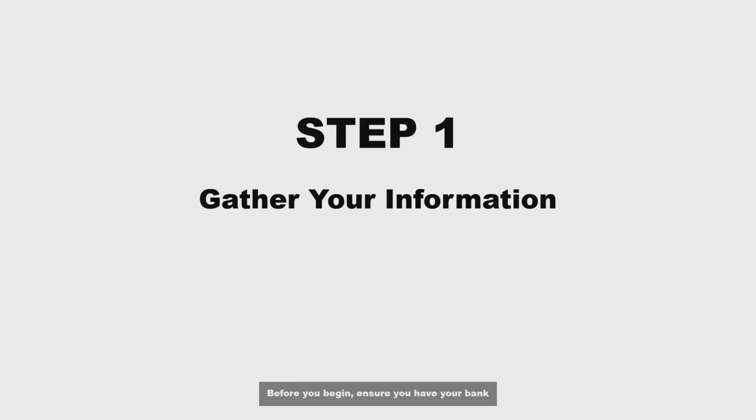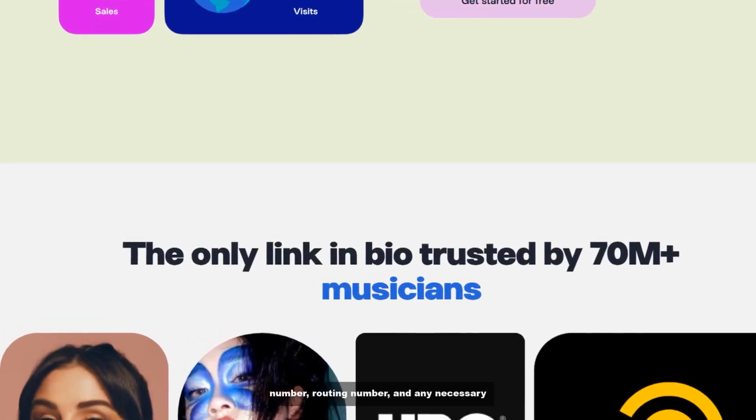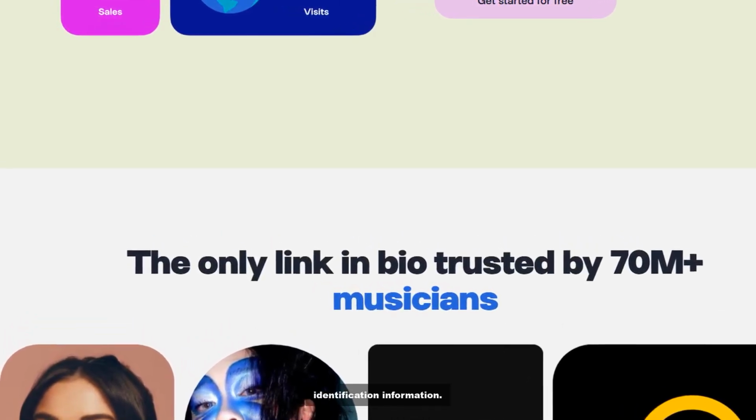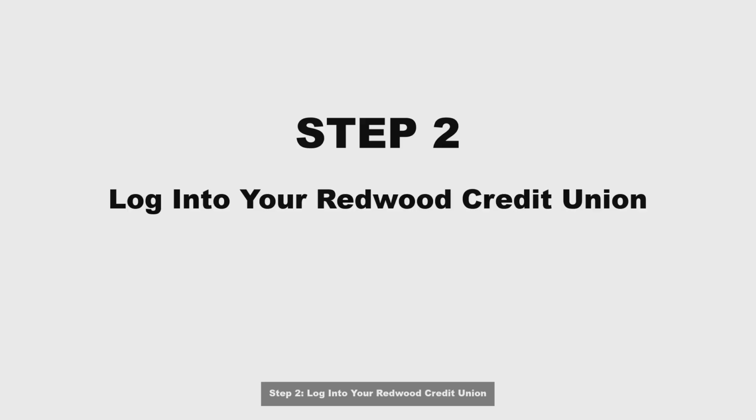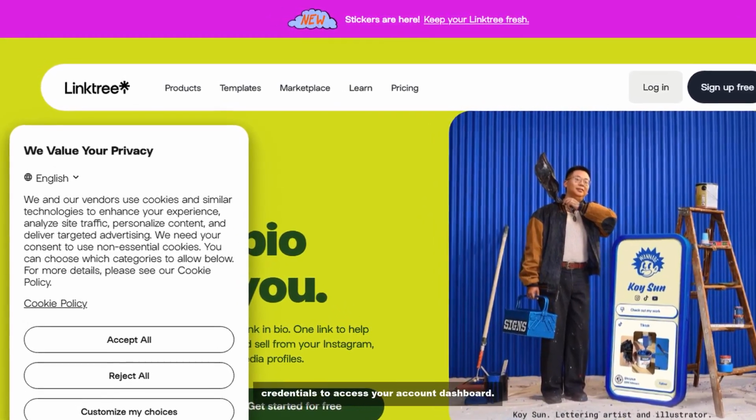Before you begin, ensure you have your bank account details handy, including the account number, routing number, and any necessary identification information. Step 2. Log into your Redwood Credit Union account. Visit the Redwood Credit Union website or open the mobile app. Enter your login credentials to access your account dashboard.